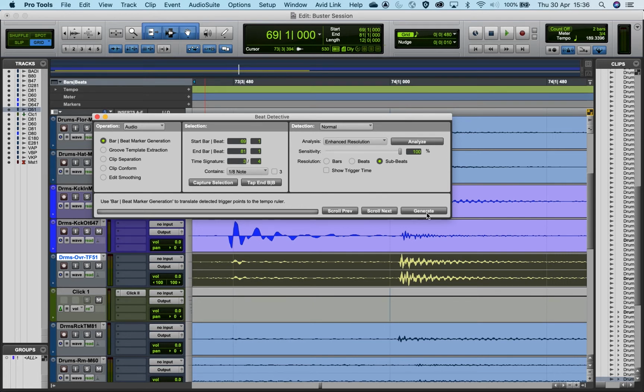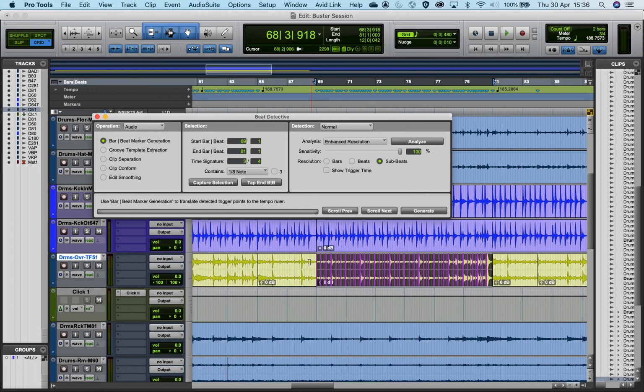Okay, so let's generate that. And we'll do a quick analysis on that first so that we know that it knows where the transients are. Then let's go Generate and watch what happens here. Those grid lines actually move to where the transients are within that selection that we've got. Let's have a listen to that.